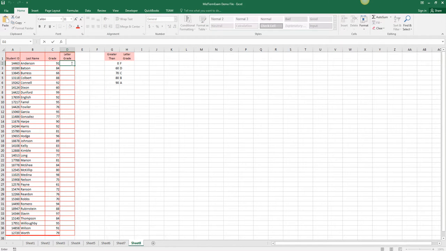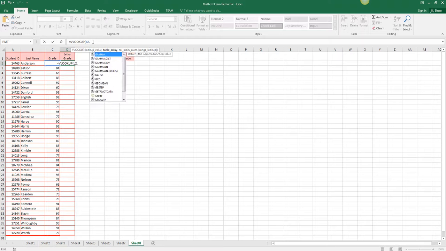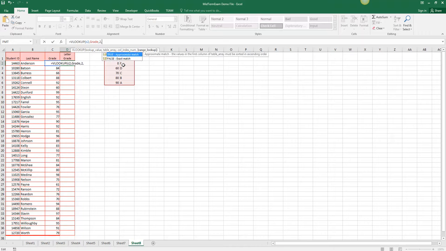So now I can just write the VLOOKUP function, and my lookup value is the student's grade, so C2. Oops, clicked in the wrong spot there. So C2, the student's grade, and then we're going to look in the grade named range. And what column do we want to return? Well, the VLOOKUP always looks in the leftmost column, and we want to return column 2.